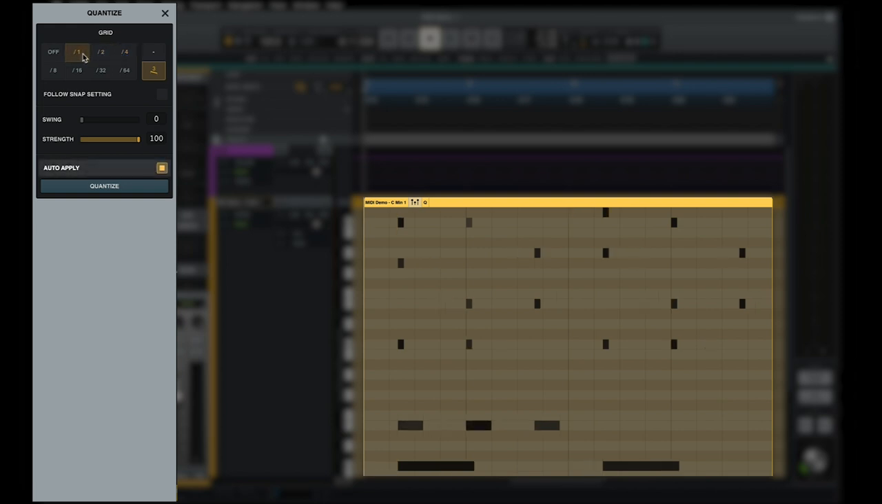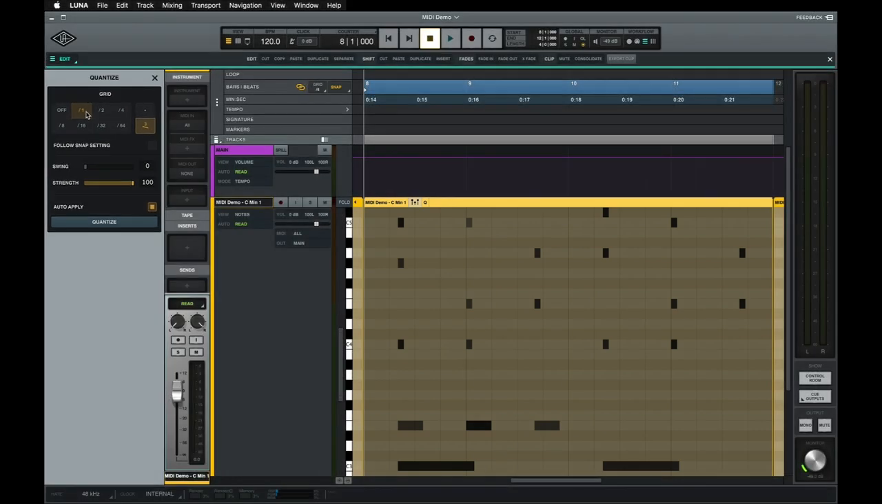By default, clicking on a grid value in the Quantize menu will automatically apply that level of quantization to the currently selected notes. Unchecking the Auto Apply box disables this behavior so that quantization is only applied when the Quantize button is clicked. Luna applies quantization non-destructively, so you can audition multiple grid values without having to undo.